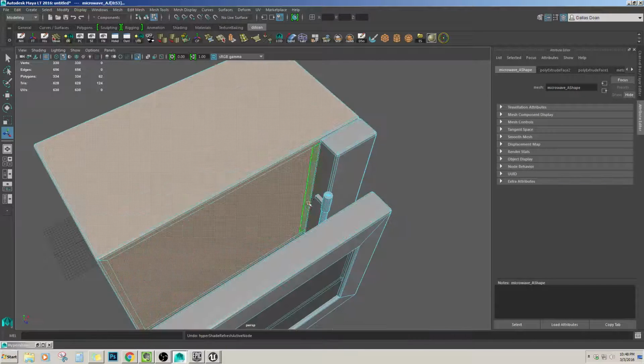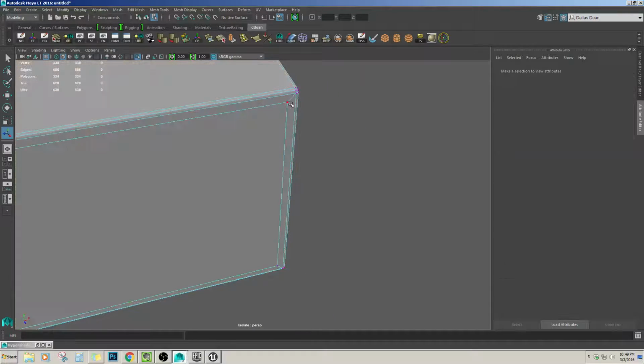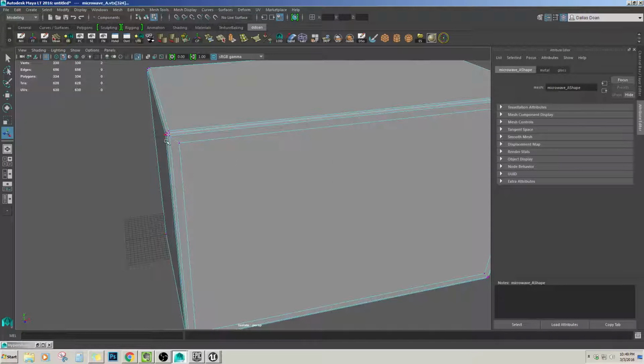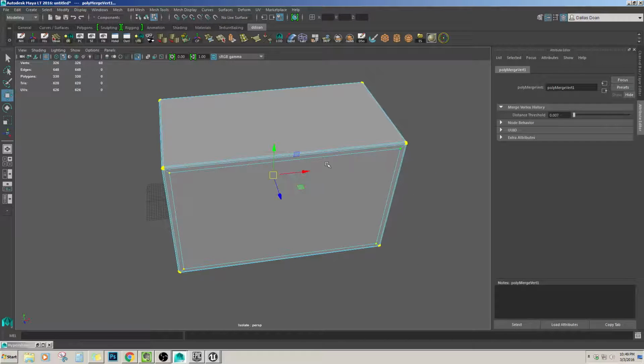Yeah, so definitely not what I want to do here. Okay, so let's see what's going on. There's two vertices here, which is not what I want. Oh, okay, so that's what's going on. So I'm just gonna go merge vertices, and it should have merged it.